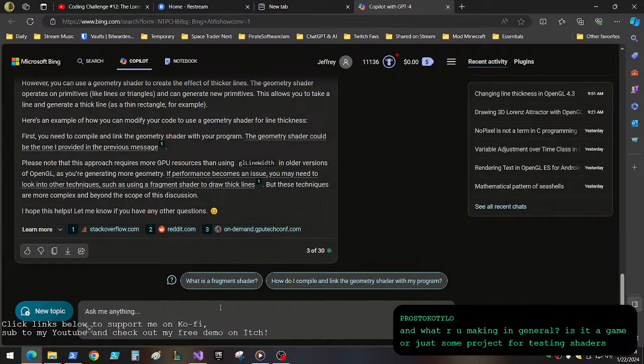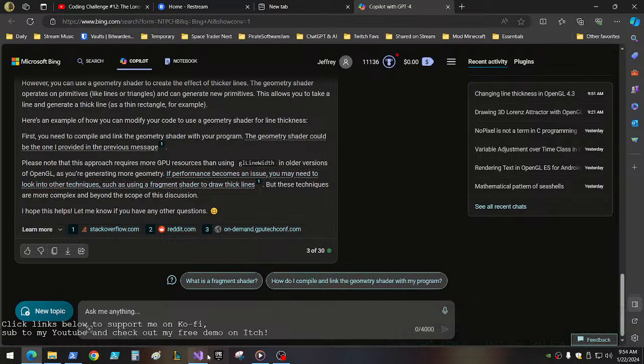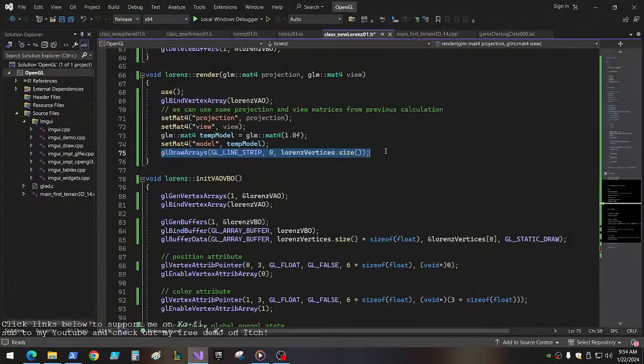Cross-Yokity low, and what are you making in general? Is it a game or just some project for testing shaders? It is glLineWidth, and then the width. It doesn't say that it's deprecated. Let's just try it here.